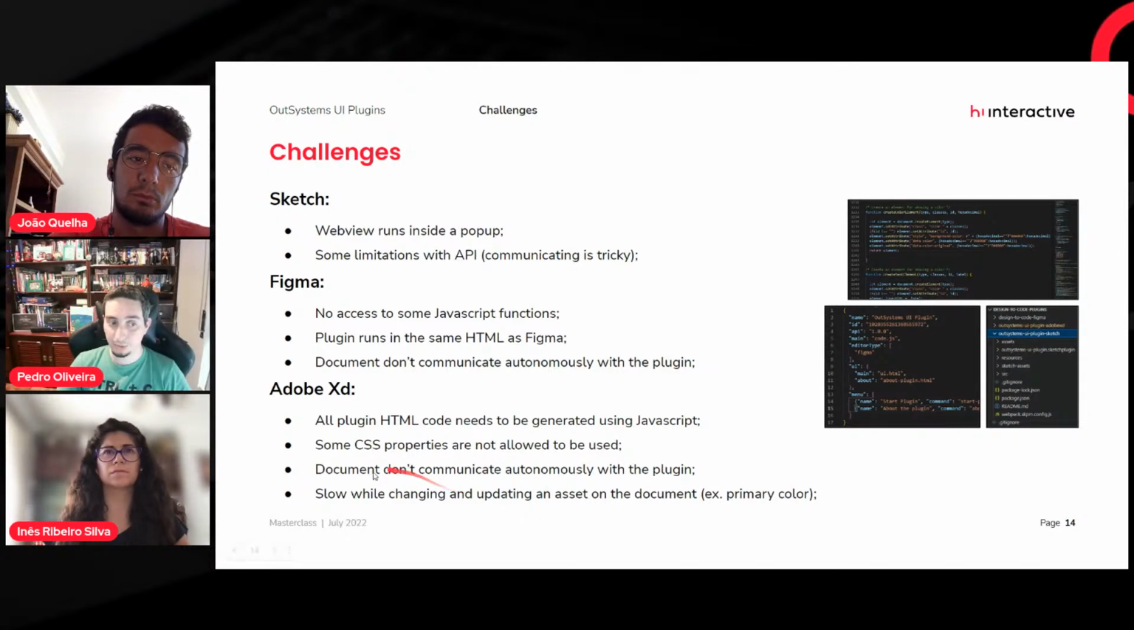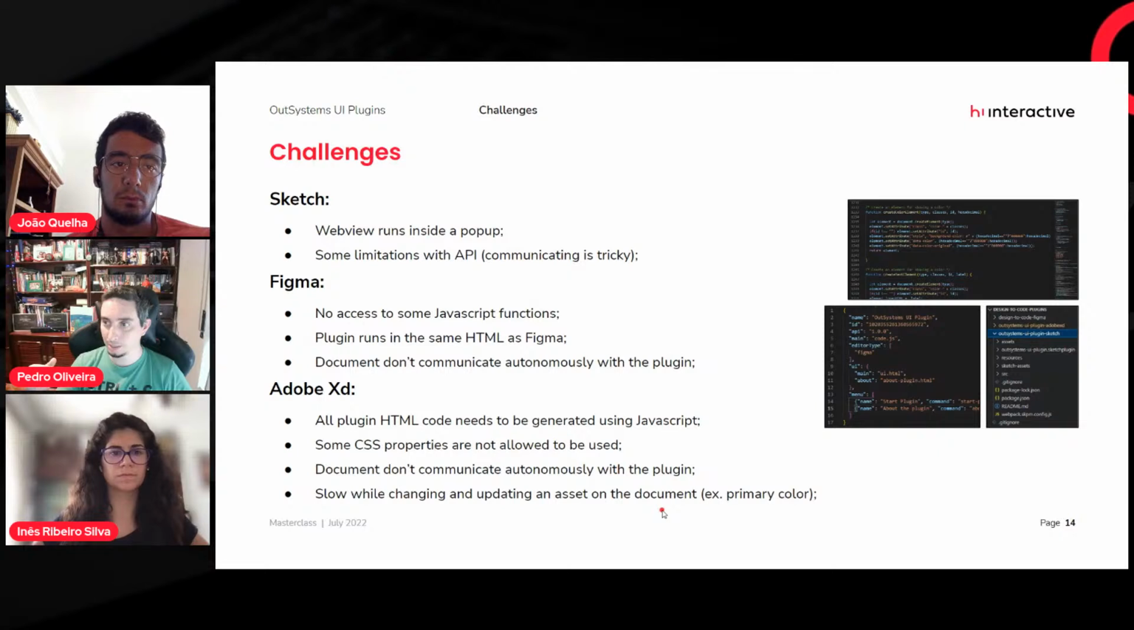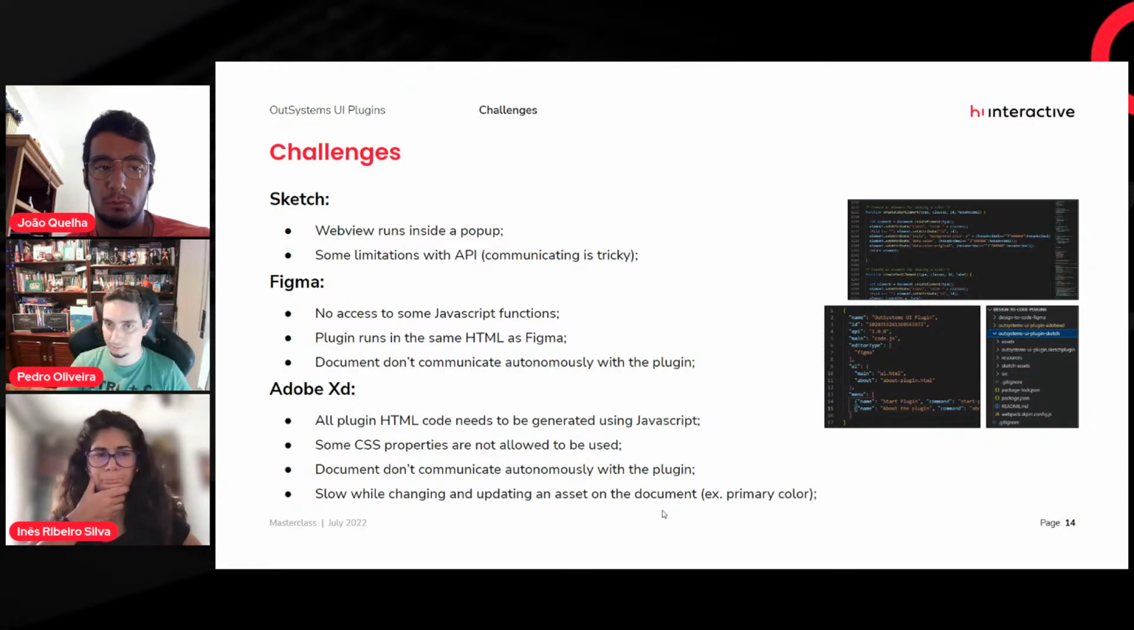And my experience here was that it's slower than Sketch or Figma. Grabbing the values is a slower process than the previous plugins.